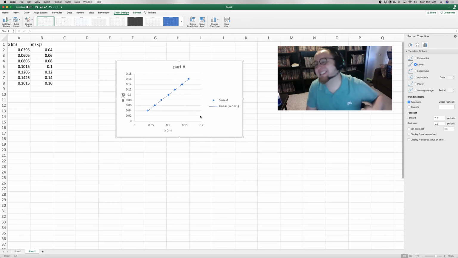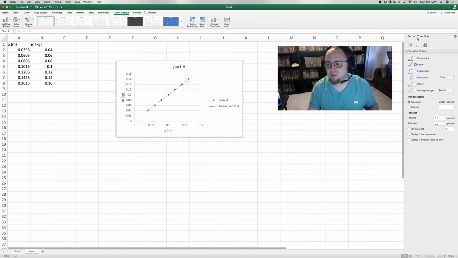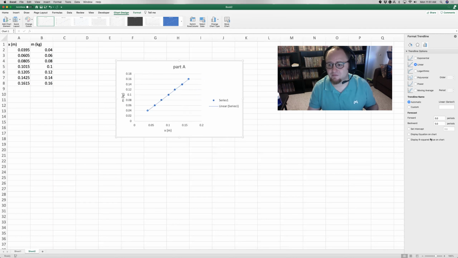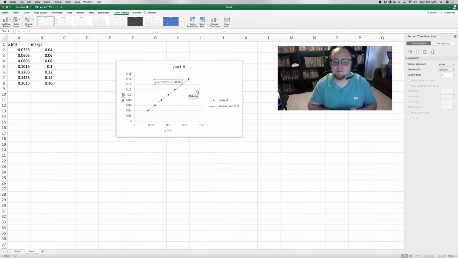But this trend line is still not very useful. It makes a line. But over on the right of the screen, there should be a format trend line section. If you go to the format trend line and click display equation on chart, and depending on what you're doing, you might have to scroll down a little bit, you'll get an equation. An equation saying y equals 0.9823x plus 0.0009. And it's like, cool, we have that. And that's what you want. But the question is, what does that mean?